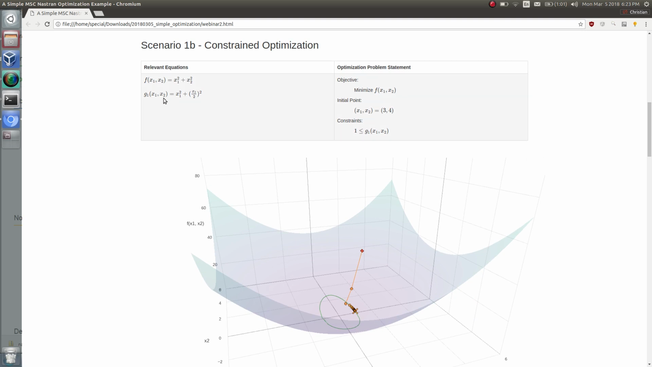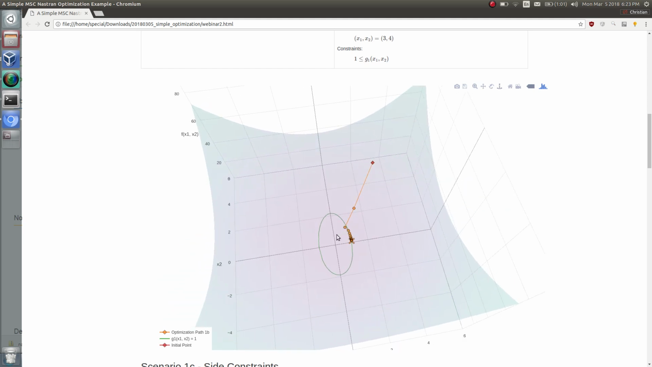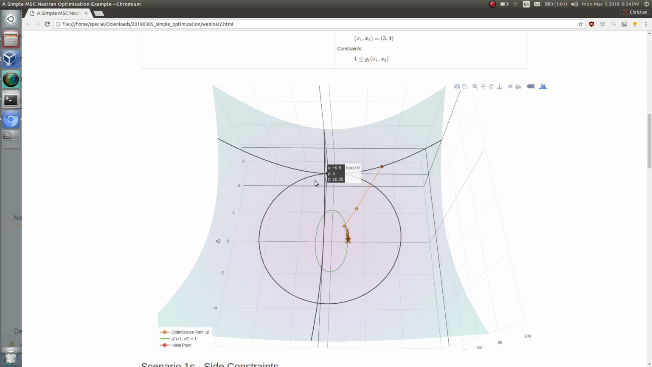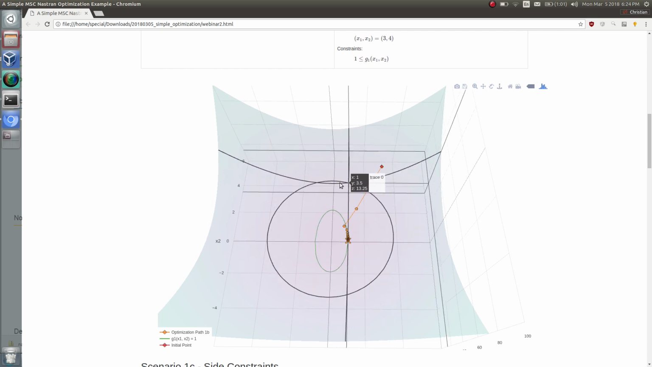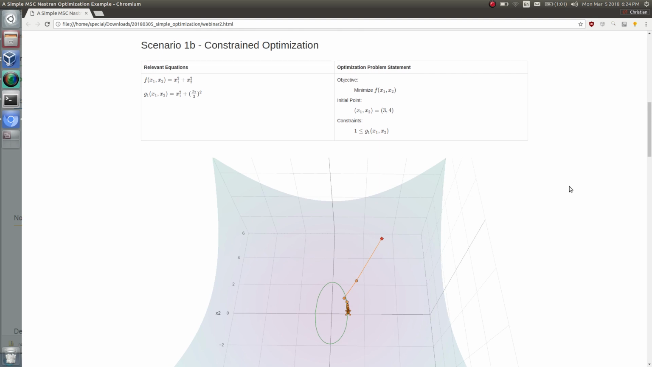Here, our new constraint function is defined as g1 is equal to x1 squared plus (x2 divided by 2) squared. We're going to say that the solution should always be greater than a value of 1 for g1. So you can imagine this is our graph, and the constraint is saying that anything outside of the ellipsoid is a satisfied constraint. So now let's go over how to define this in the Nastran Solution 200 web app.